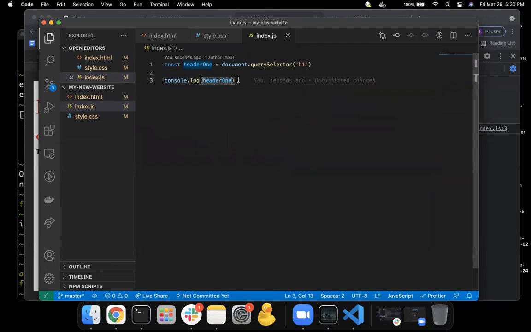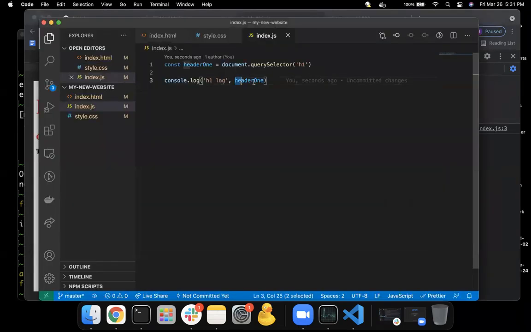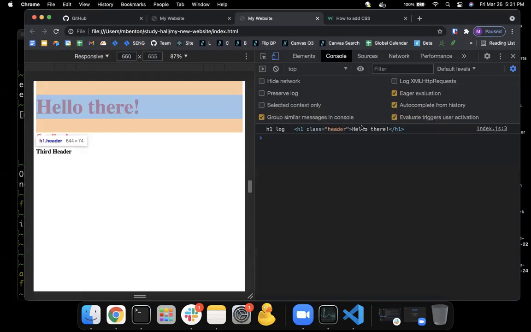Just to confirm too, for clarity, H1 log, refresh this, go back over here, rerun the page, H1 log, this thing. So when I'm logging here on line 3, header1 is a variable, but it's currently storing this element, the H1. And because this is a DOM element, JavaScript can do things to this. It can access attributes on it. It can also modify attributes on it and change things.